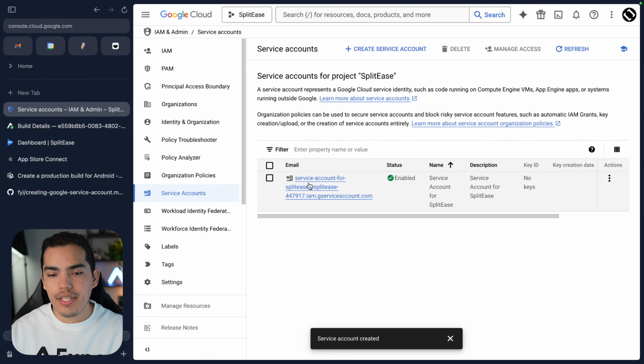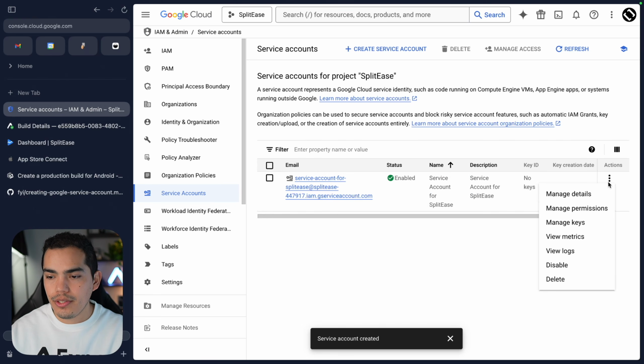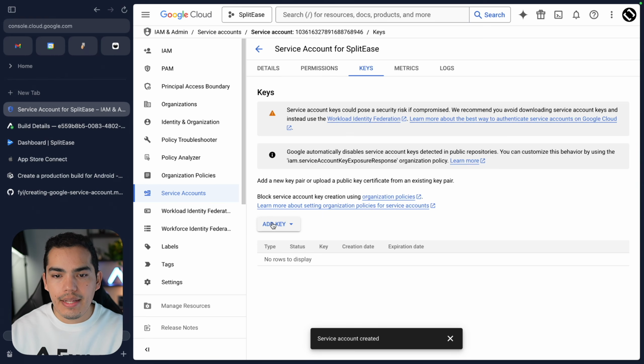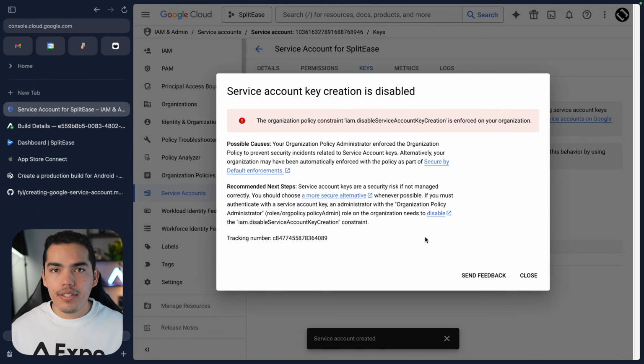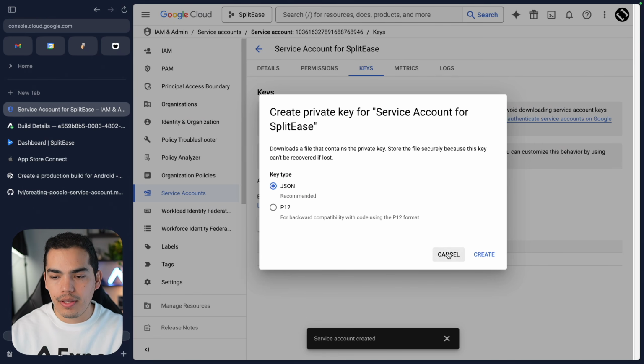Once we have the service account here, we can press on actions and then manage keys. Let's press on add new key and then create new key. Select JSON for creating the key and click create. If this is the first time that you are doing this, you might encounter this message: service account key creation is disabled. By default, Google disables this option for security reasons. So we need to enable the service account key creation. Let's go ahead and close this for now and cancel.